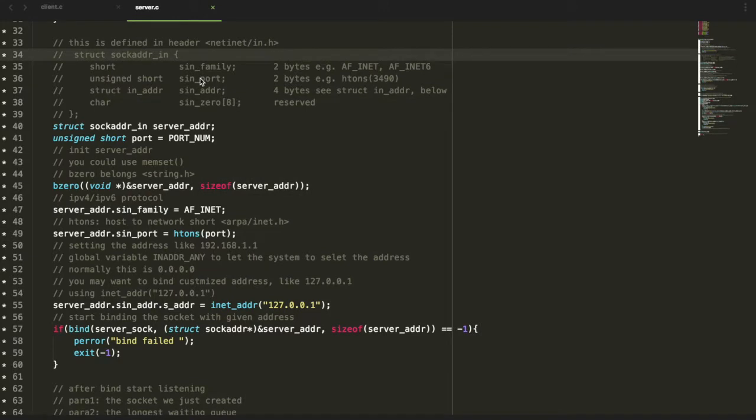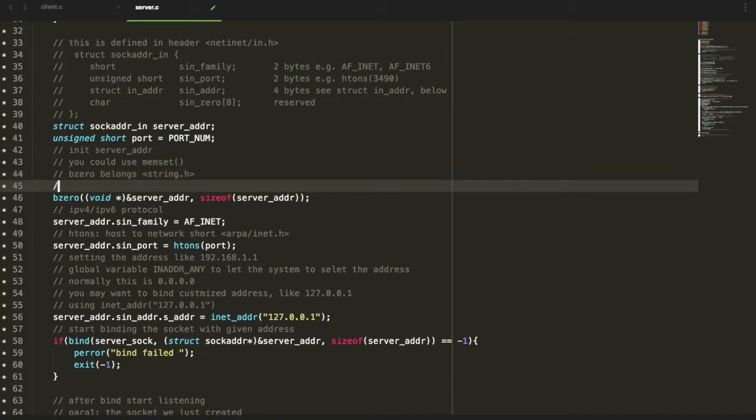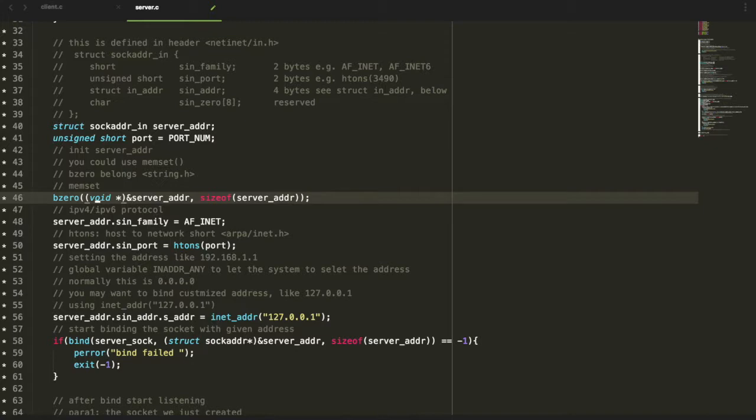In order to use this data type, you have to include this header file, netinet/in.h. After that, first of all, we have to initialize this data type, right? We use bzero. Actually, this function is defined in the string header file. You can also use memset, which is another alternative way to initialize this data variable.